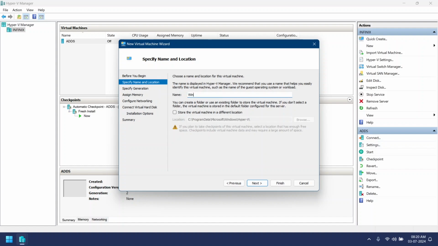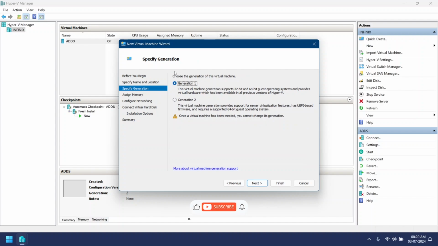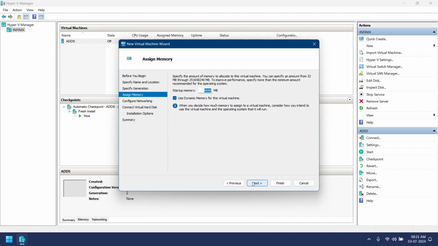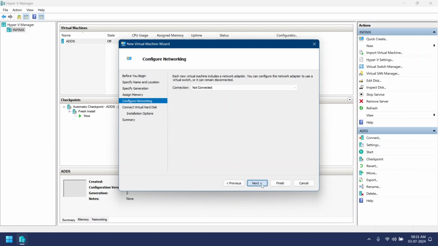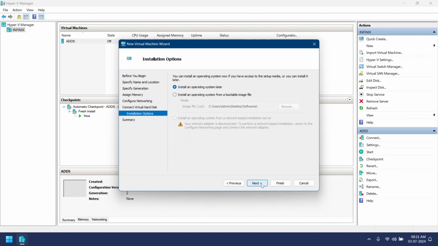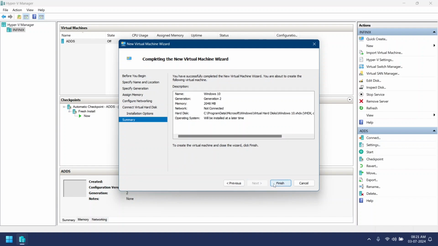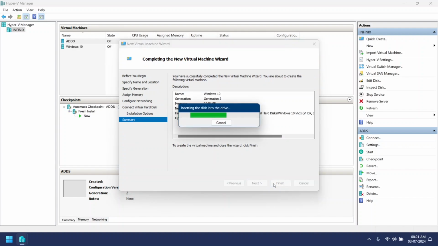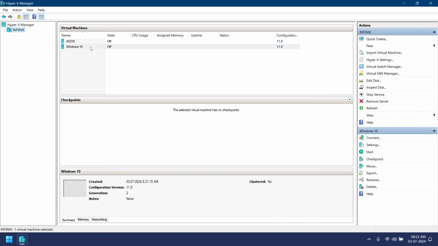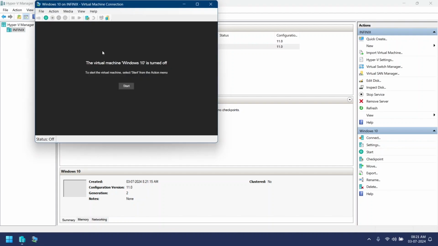Enter the system name. I'm going to keep it simple and enter as Windows 10. Select next and select generation 2 here. Select next. I'm going to keep 2 GB for this VM and unselect dynamic memory. Select next. And I'm going to keep everything as default and click finish. Once it is completed, connect to the VM.